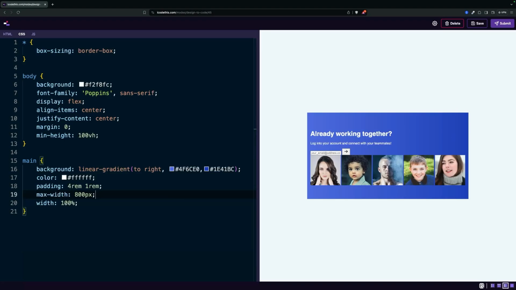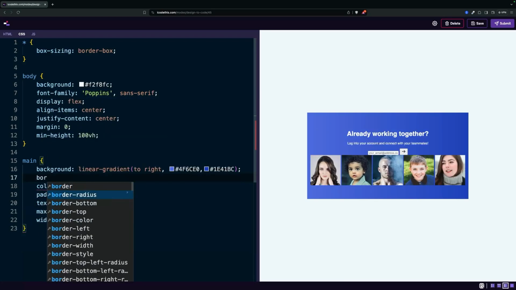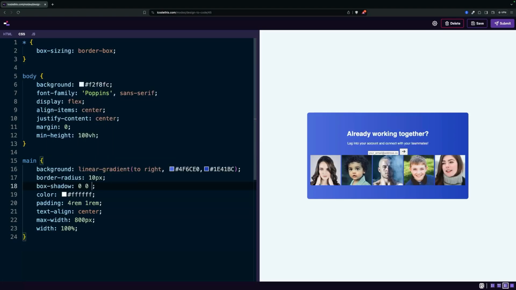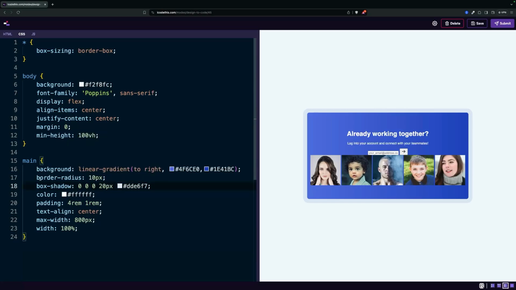Now the images are a bit too big, but we're going to make them smaller and get them out of the document flow. Then everything is going to look better. Let's center the text with text align center, add the border radius of 10 pixels, and we want a box shadow of 0, 0, 0, 20 pixels, and a very light gray. This means 0 on the x-axis, 0 on the y-axis, no blur, and 20 pixel spread. And in combination with the border radius, it's going to look like this, which is perfect.